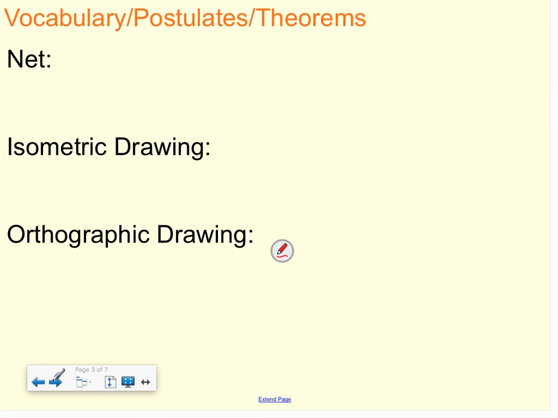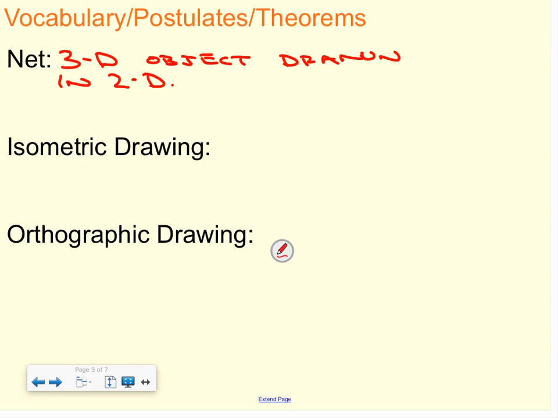So number 1, what is a net? Well, a net is a three-dimensional object drawn in 2 dimensions. Okay? So if you have, say, a super simple object like a cube.